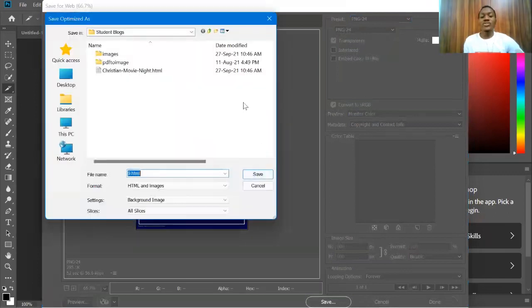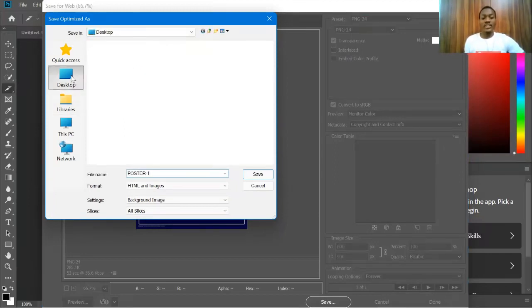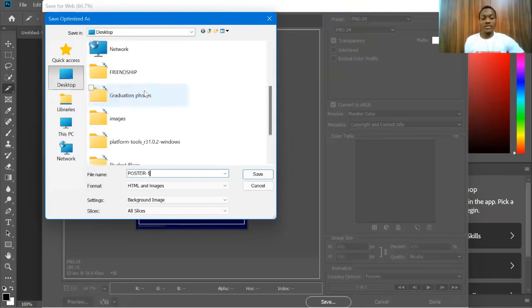Now, how are you going to save it? Make sure that the format is HTML and images. You can save it with a simple name. Let's just say poster one so that we can find it easily. And we're going to save it on our desktop, but in a folder.